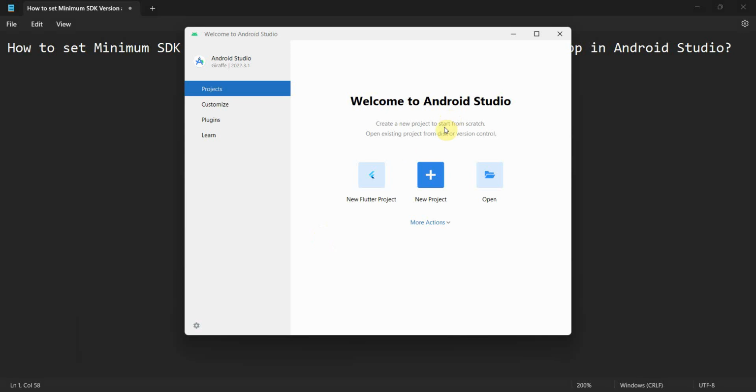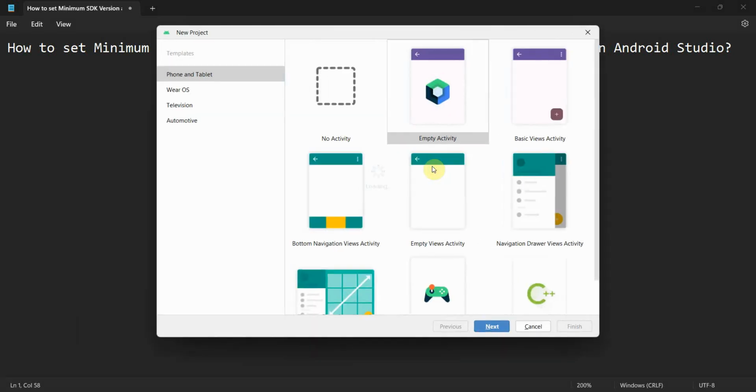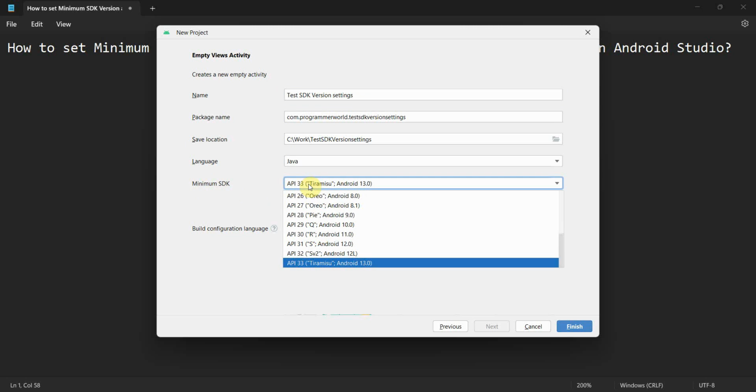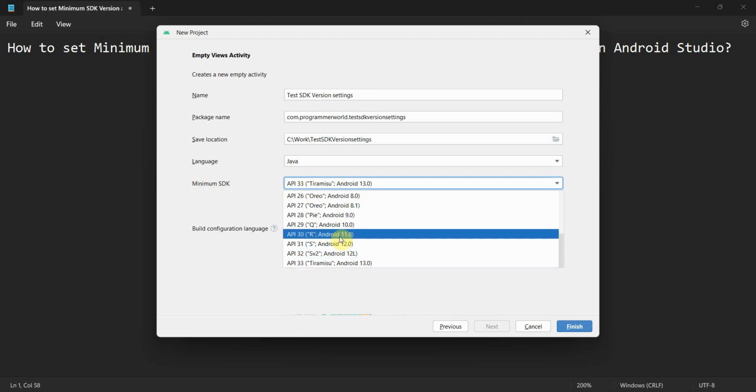When you're creating a new project from Android Studio, you'll get an option to set the minimum SDK level. First I can set a name to this, testing test SDK version settings. The rest of the things I'll leave as they are, but the important part is this part, minimum SDK. Here you can set the minimum SDK, and it gives various options.